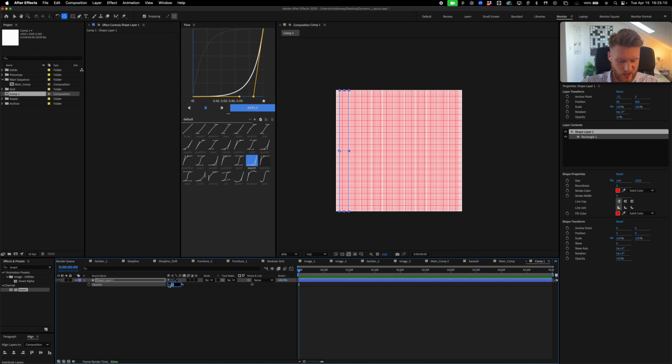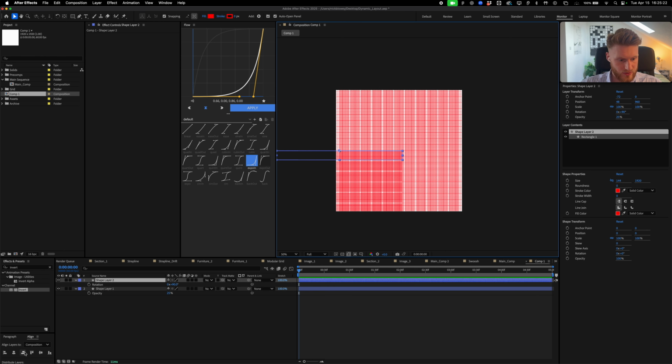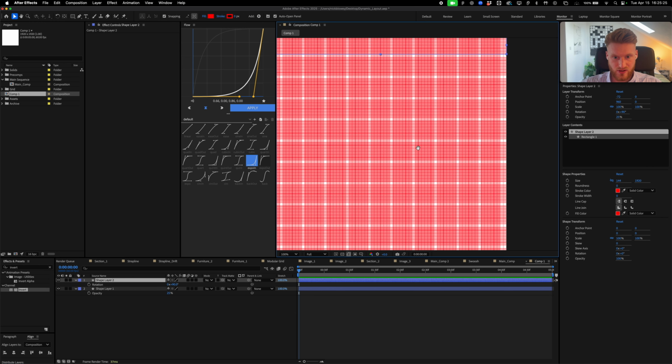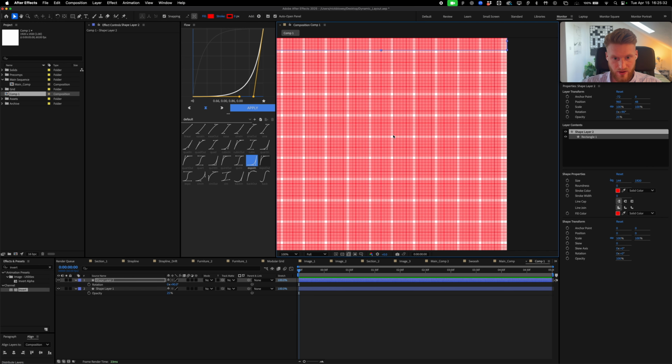I'm going to hit T and set this to an opacity of 25, and then we can just Command C, Command V. We're going to hit R, and we're just going to rotate this by 90 degrees. And then if we center this, align it to the top, and then pull it down to grid modules, and we have this.